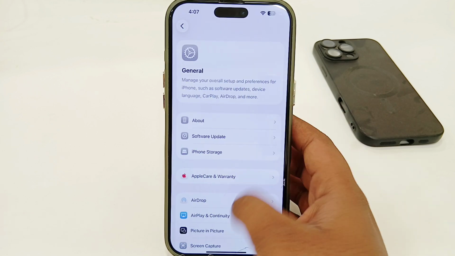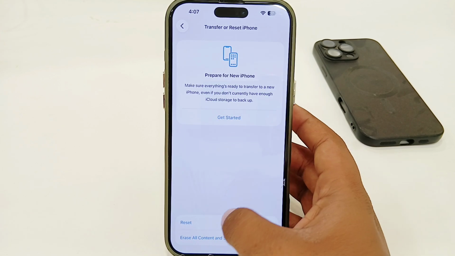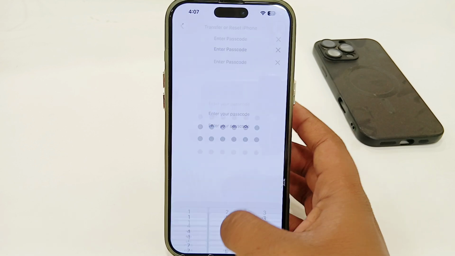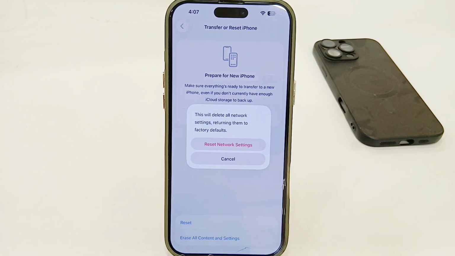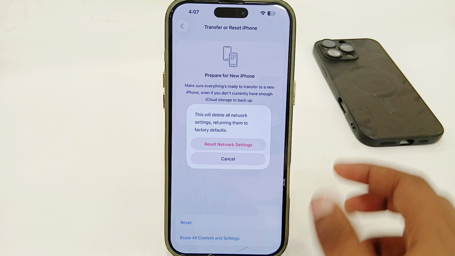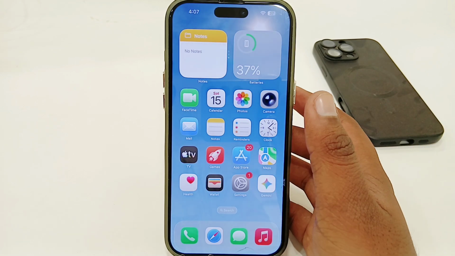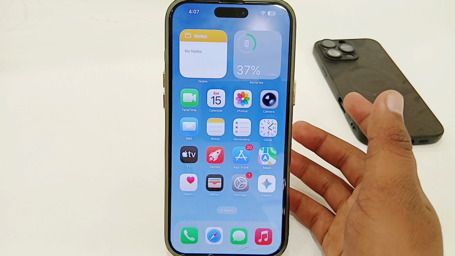If you're still facing the same issue, go to General again, go to Transfer or Reset iPhone, select Reset Network Settings, enter your iPhone passcode, and then select Reset Network Settings from the confirmation pop-up message. It will reset all of your network settings. It will not delete any of your data, so you can really try this. And after that, your issue will be fixed, or you will not get the same issue again with any app.